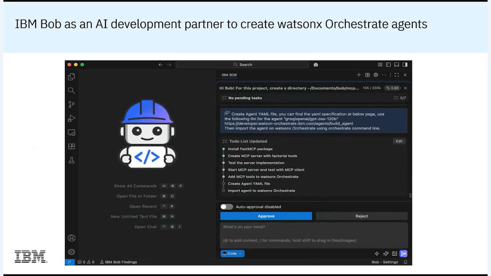Let's talk about IBM Bob. IBM Bob is an agentic AI-powered development partner designed to accelerate the software lifecycle, providing context-aware coding assistance, automating testing and documentation directly within the IDE.